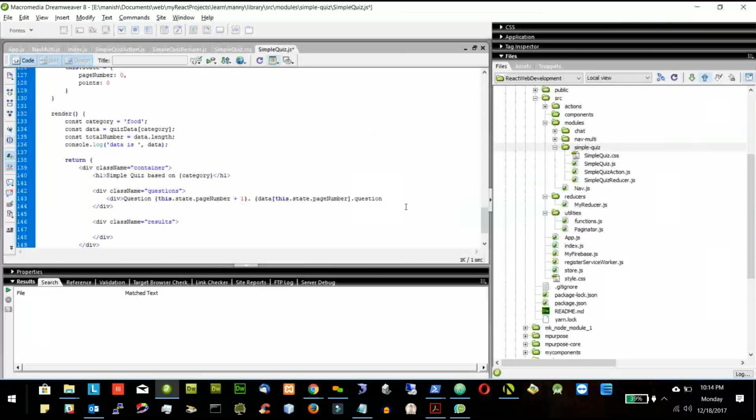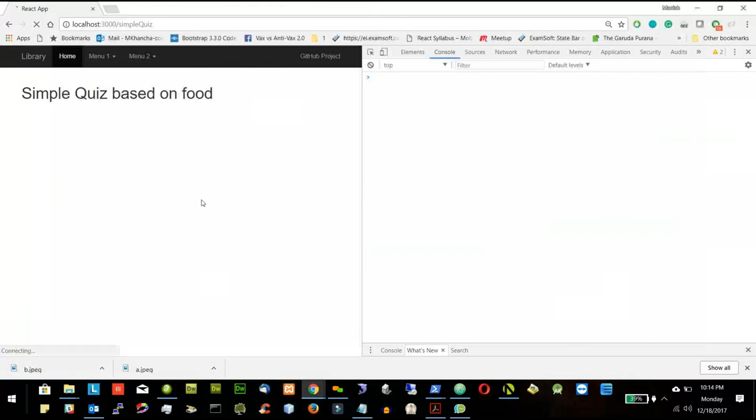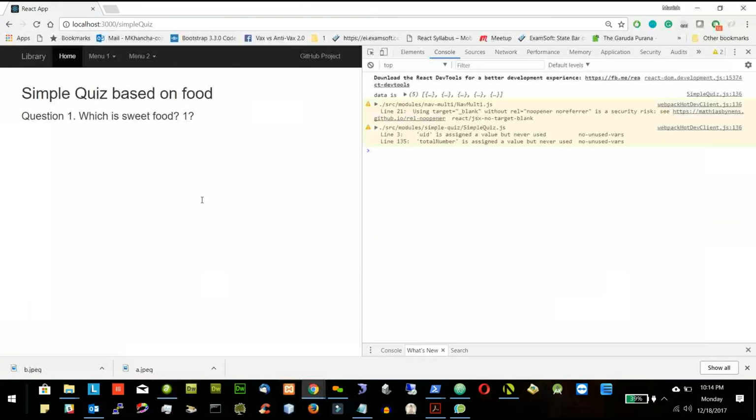So I will say dot question. And then here I will say question mark. And I'll close the div tag. So div tag, I will keep it as H3. So it should look a little bolder. We are not putting any stress on the looks now. Later on, you can put looks as you want. So this is the question coming here. Question number 1, which is the sweet food.